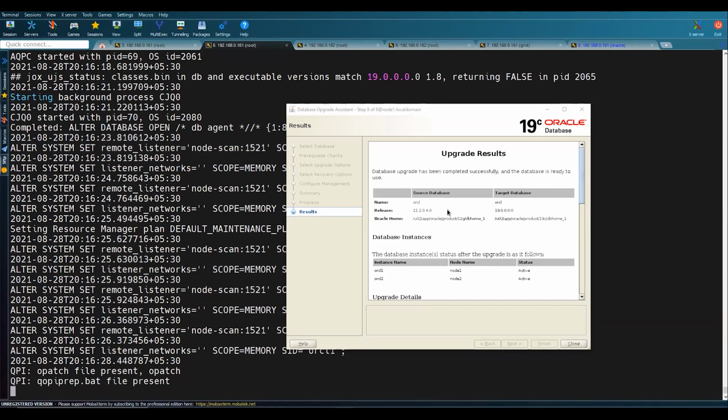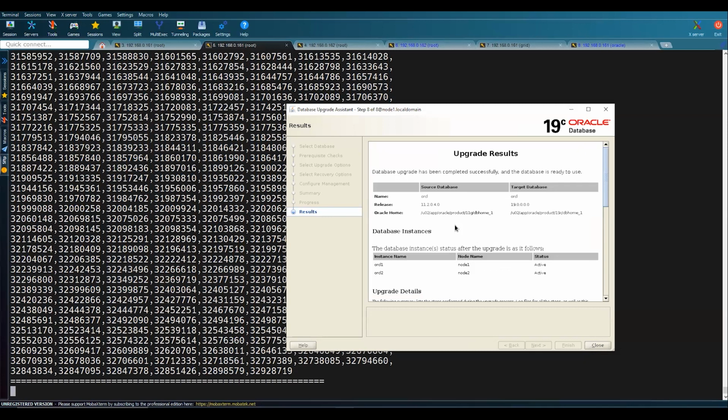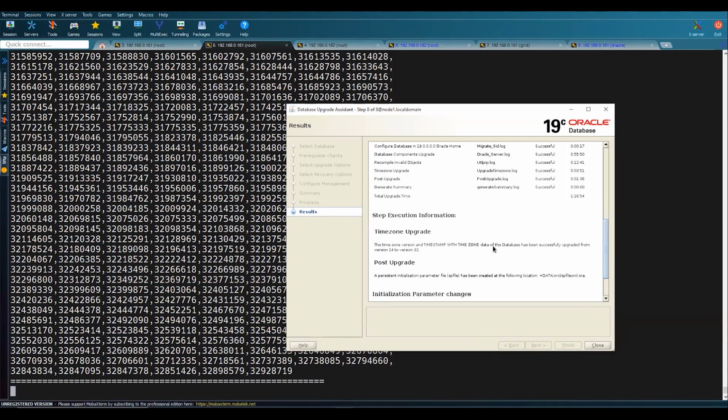So finally, we can see that our database is upgraded from 11.2.0.4 to 19c version. And here is the summary of this entire upgrade process. What you can do is just verify these details. Here we can see that the database name is ORCL, and this is upgraded from 11.2.0.4 to 19c. This is the source database home location, and this is the new home location that we have used, and these are the instance name and the node name. Currently this is active, and all these steps you can verify here.